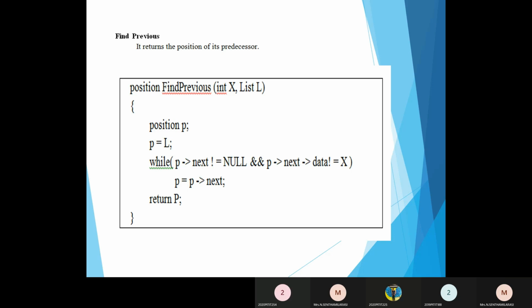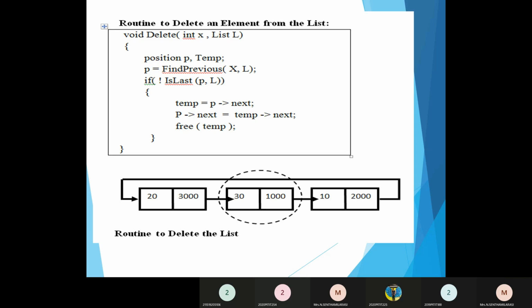Okay, so when that particular value is equal to that particular node, it will be returning the previous value. So that returns p, right? So this is the function to find the position of its predecessor. So next we can see the routine to delete an element from a list.